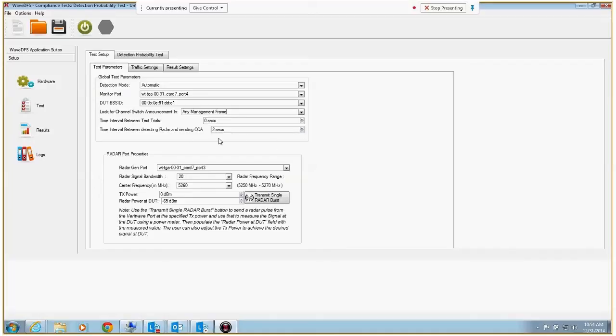This will just tell you how long the packet capture will be after the radar pulse has been generated, for then looking at the packet capture for channel change announcements. The longer you make this number, the slower the test runs. Now let's look at the radar port properties. Remember, we chose port 3 as our radar generation port. We can set the bandwidth to be 20, 40, or 80.